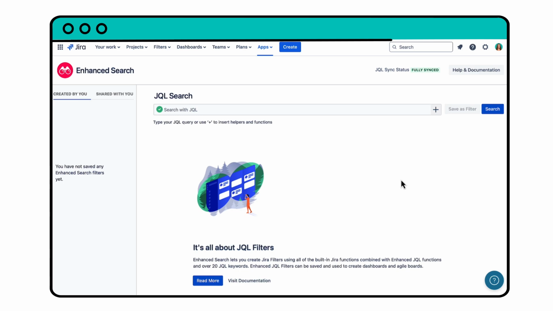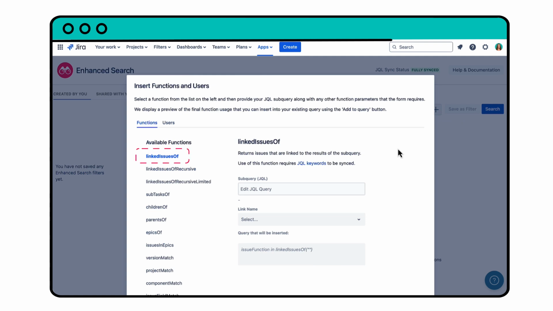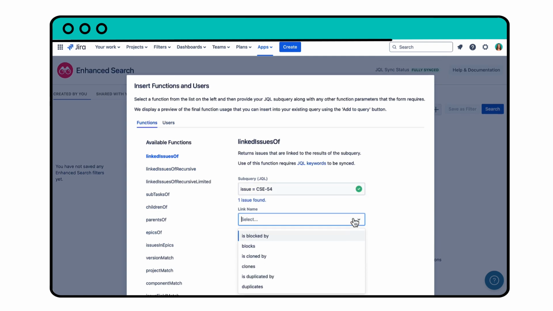For a quick start, click the plus symbol to build your query using the Insert Function dialog box. The LinkedIssuesOf function should already be selected on the left. Add the main issue key as your subquery, this would be the bug issue, and then select a link name. In this case, we want to know what other issues this bug blocks.